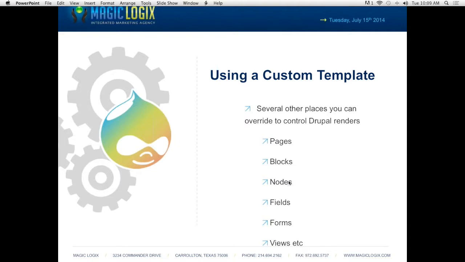But you can always do it from a template file. You can also override fields. So if you want a field to render in a certain way, you have to override that field. And there are a lot of modules that override fields. One example is the YouTube module. You install that module, and what it lets you do is render on the front end the preview image, or render the actual video, embedding the video in an iframe. That's what the module is doing right there.